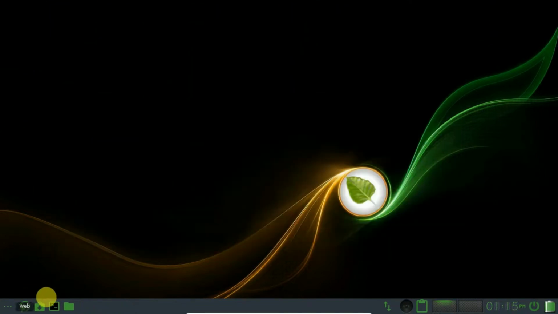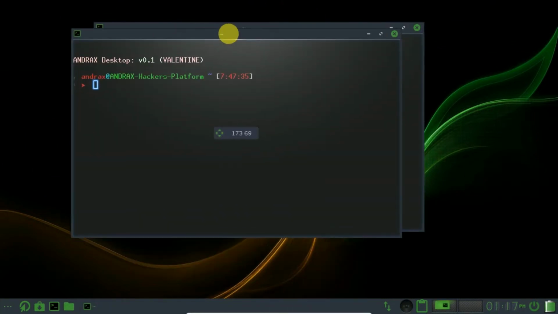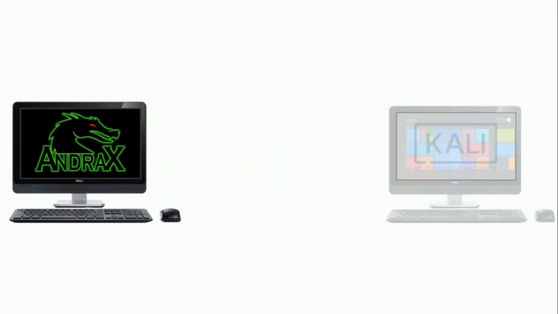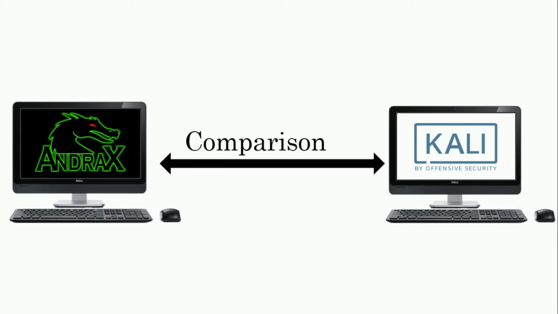Now launch the ANDRAX Hackers platform. Now we got the ANDRAX terminal session. Now, you know how to install ANDRAX on a desktop environment. Now we will learn how it's useful for hackers. At the end of the video, I will explain to you its merits and demerits, and also I will compare it with Kali Linux.